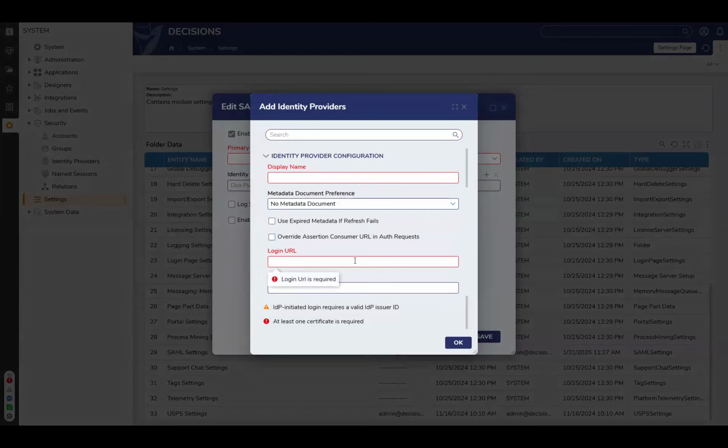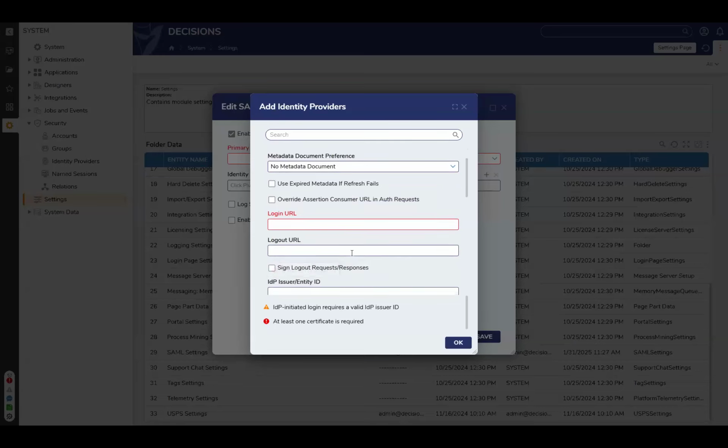You have to provide a login URL, which is going to be provided by the external service, not Decisions. This is the login URL that users would be directed to in order to complete their login from your external service.